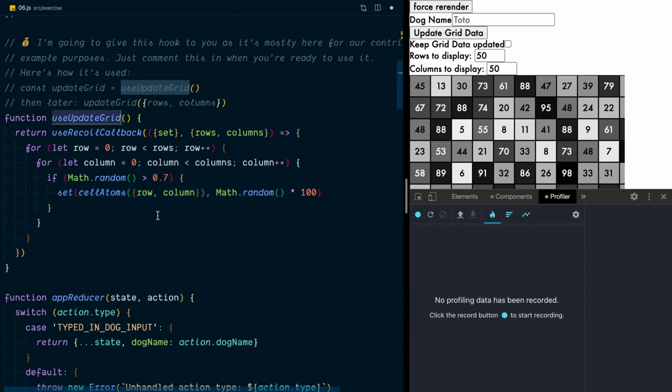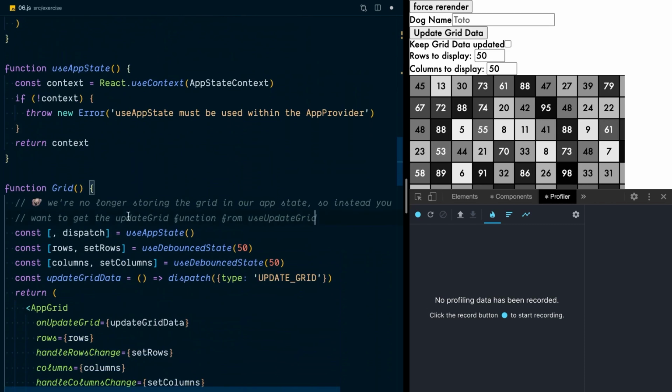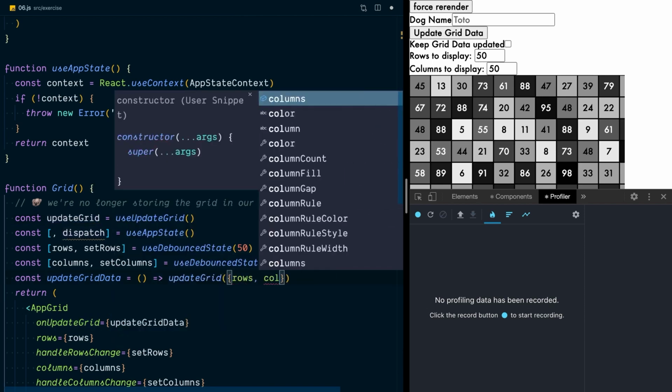So now that we've got useUpdateGrid, let's come down here and we'll grab updateGrid with useUpdateGrid. And then our update grid data is going to say updateGrid with our rows and columns.